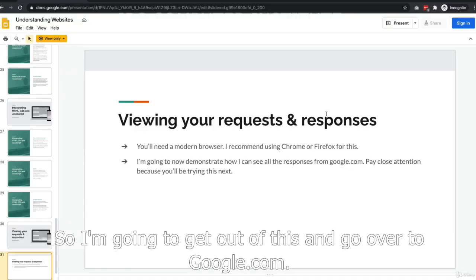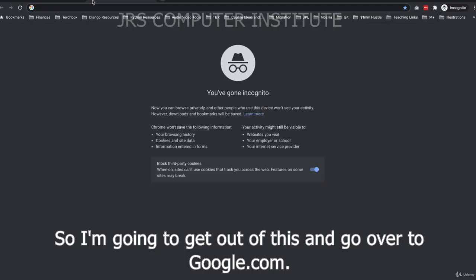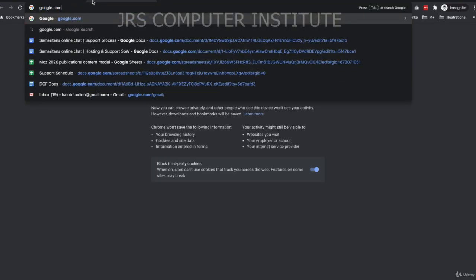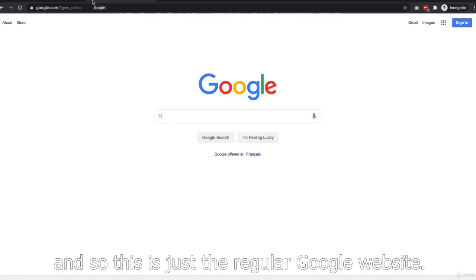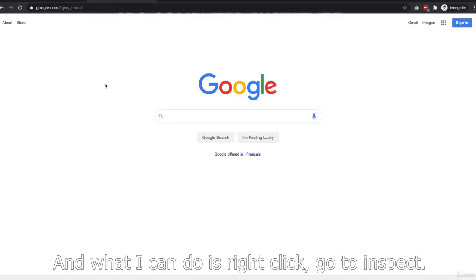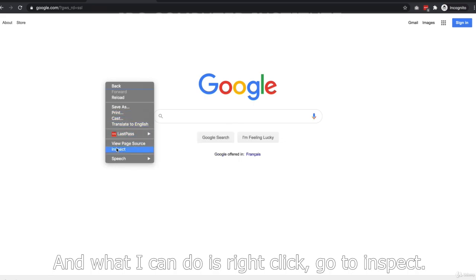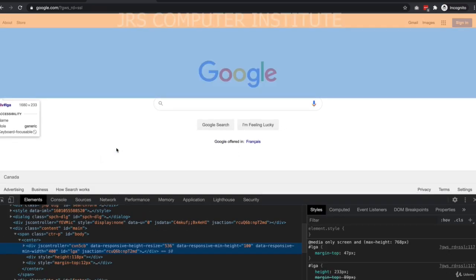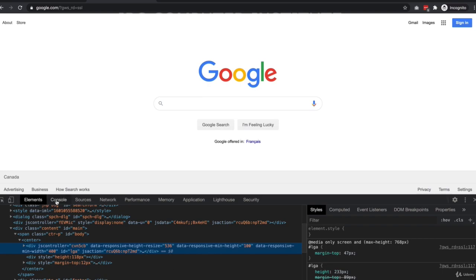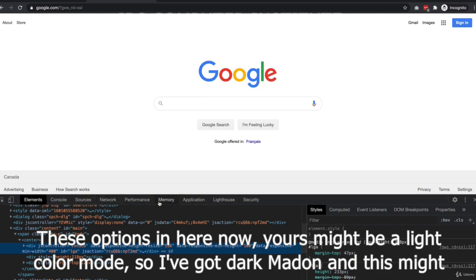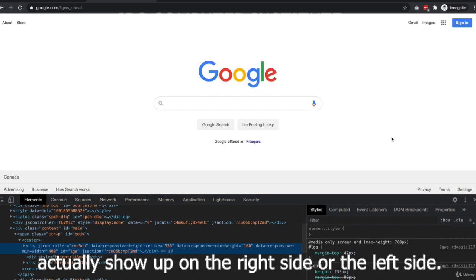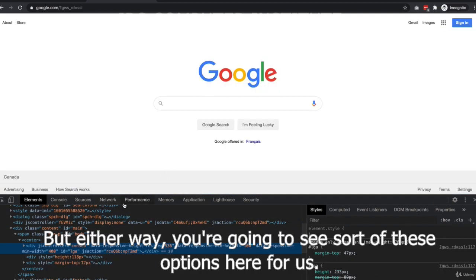So I'm just going to get out of this and go over to google.com. And this is just the regular Google website. What I can do is right click, go to inspect. And you're going to see these options in here. Now yours might be a light color mode, so I've got dark mode on, and this might actually show up on the right side or the left side, but either way you're going to see these options here.